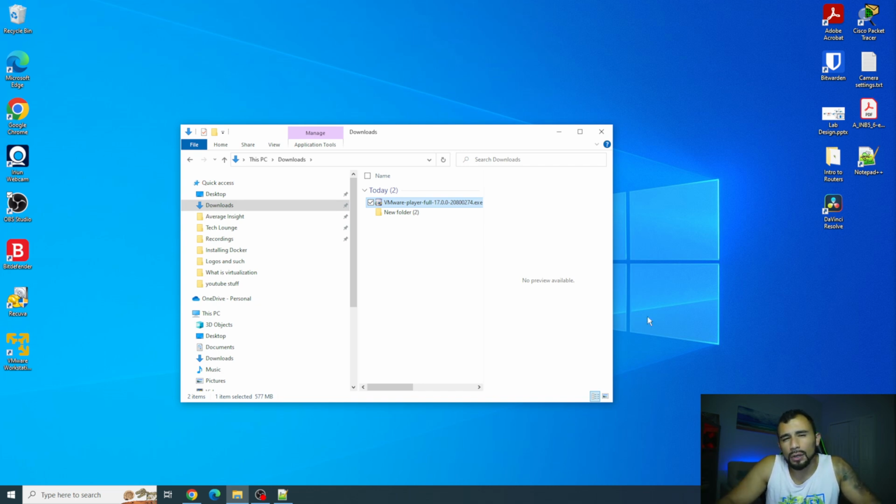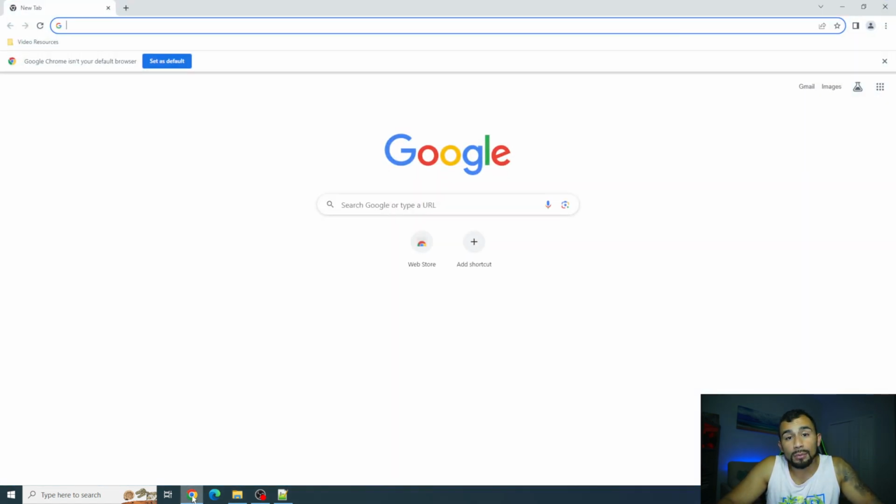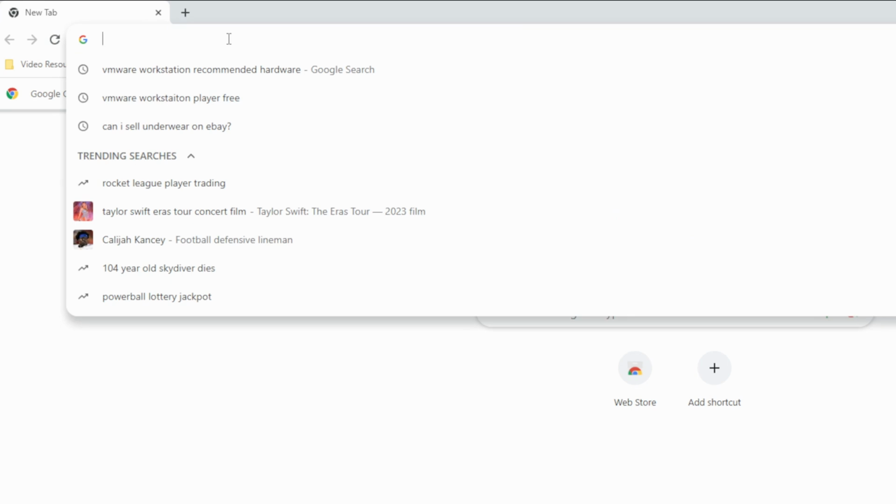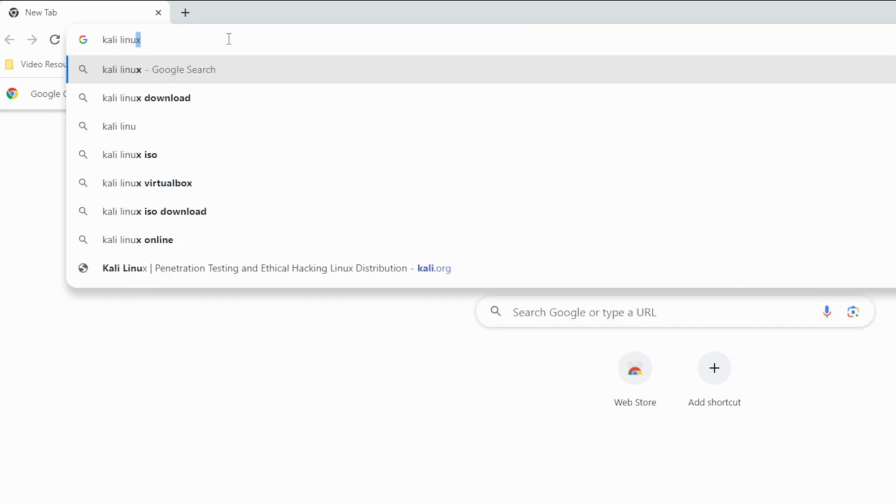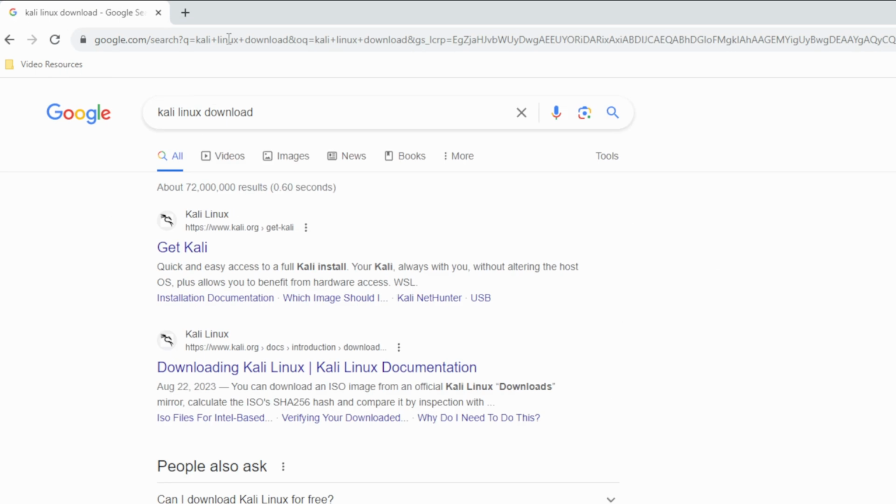So in this case, we're going to go ahead and do Kali Linux. So let's go ahead and search for that first. So open back up Google, search for Kali Linux download. Go ahead and click on Get Kali.